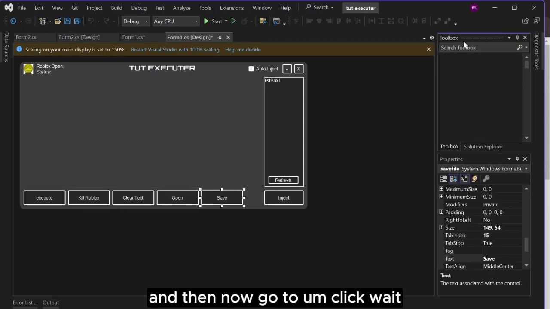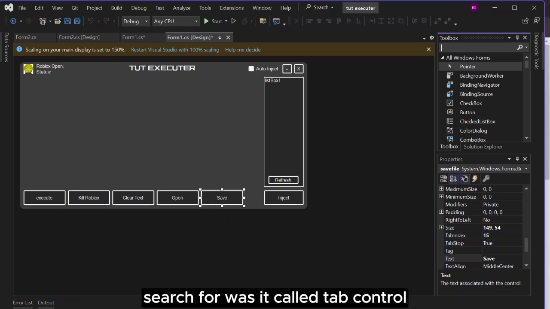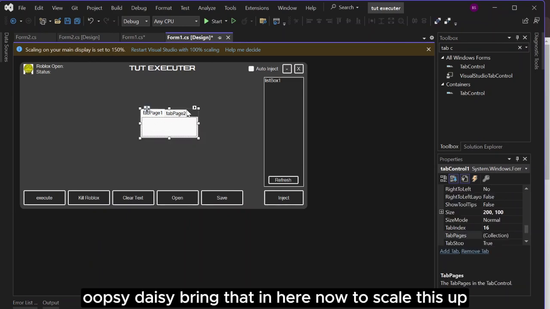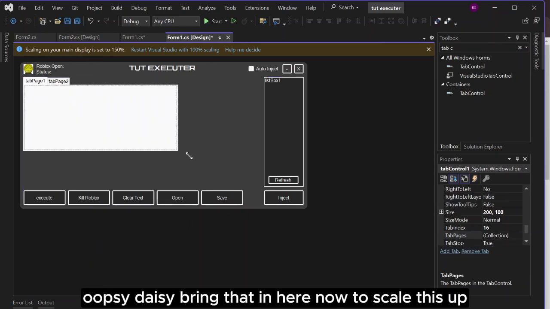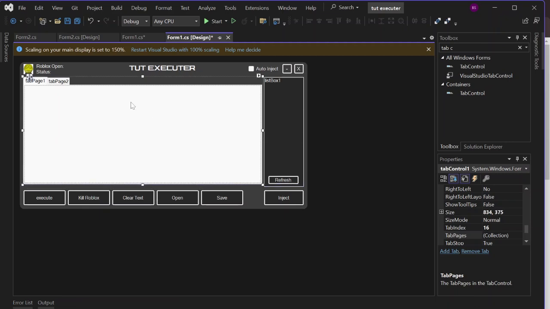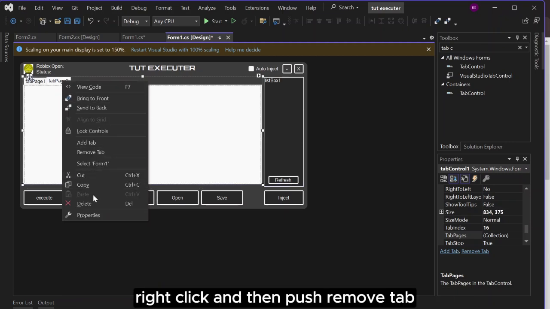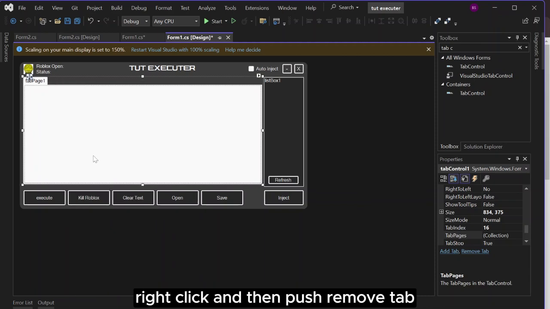And then now go to search for, what is it called? Tab control. Okay, tab control. That's good. Bring that in here. Oopsie daisy. Bring that in here. Now to scale this up, and then I'm just gonna click on the second tab, right click, and then push remove tab.